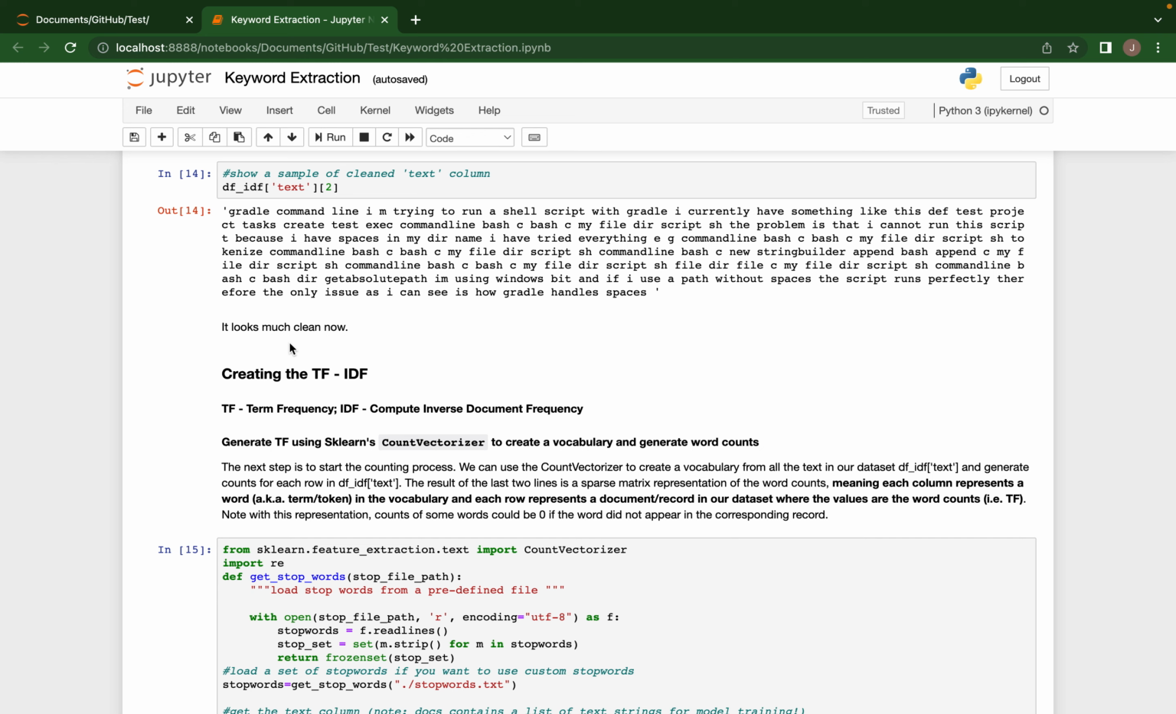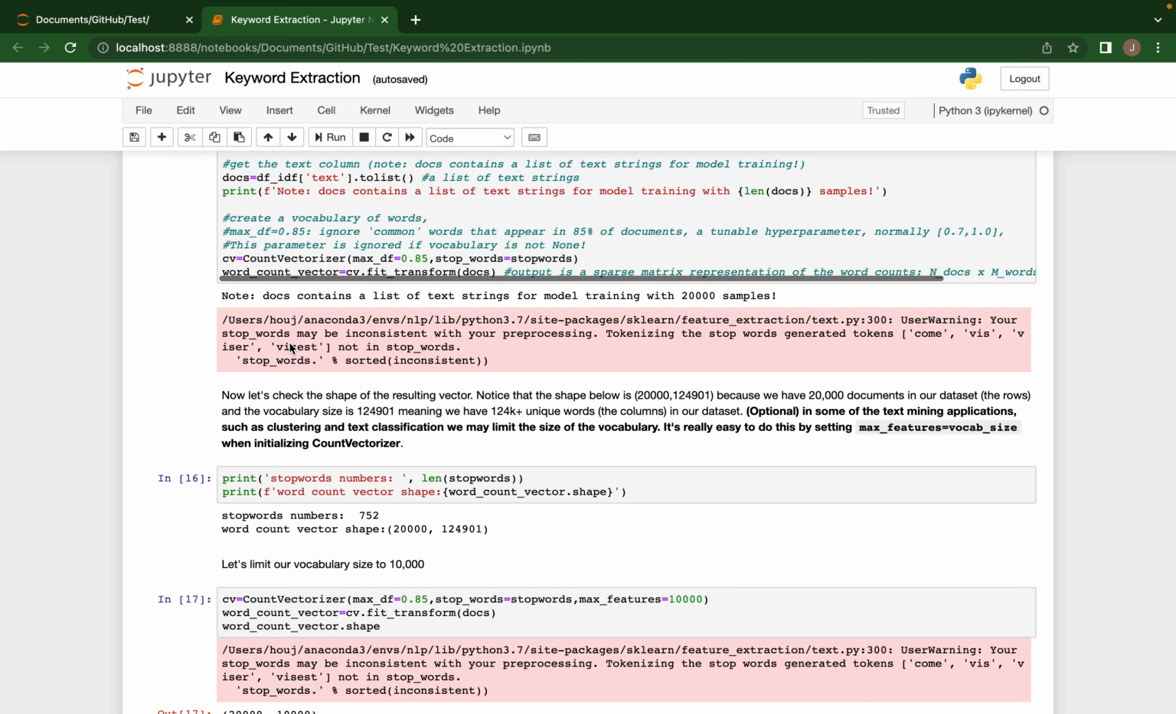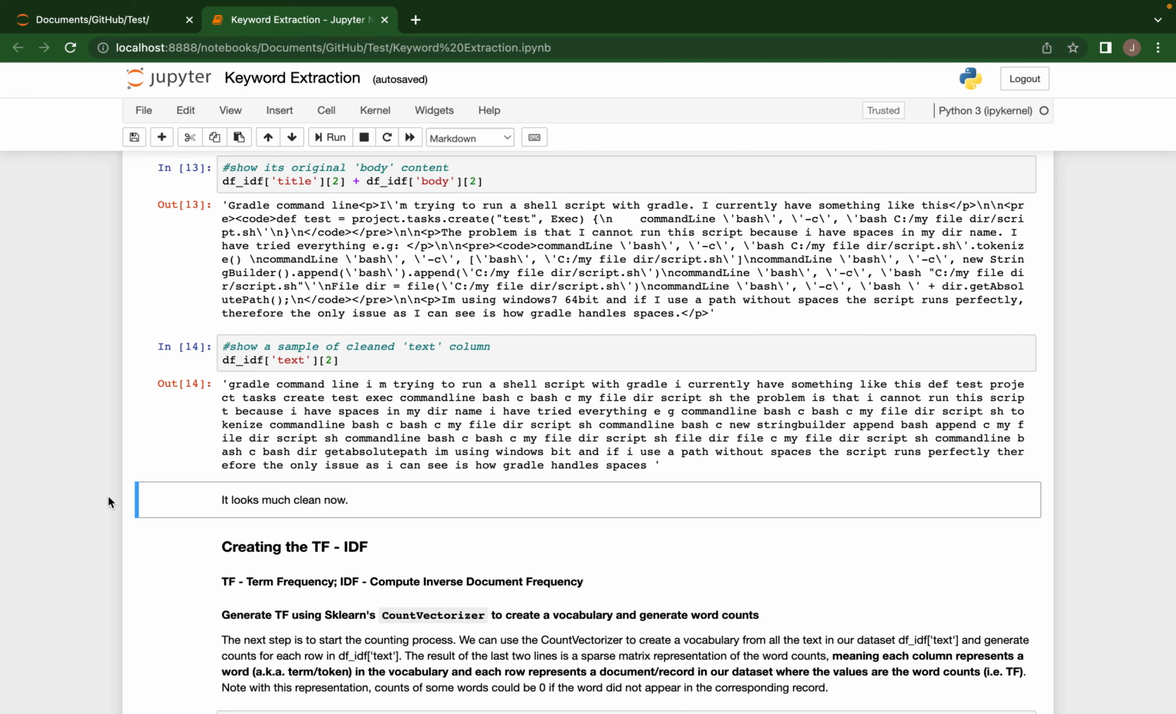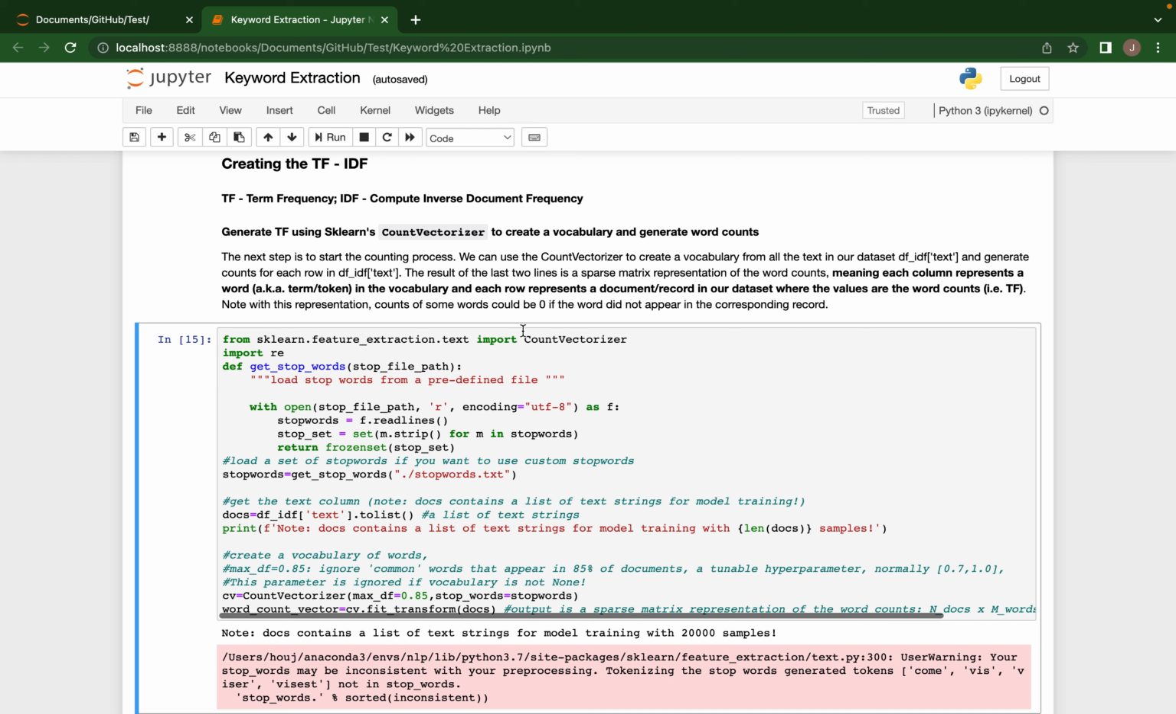So the result of the code chunk here. Basically, the result of the last two lines of code is the sparse matrix representation of the word counts, meaning each column represents a word, also called a term or token in the vocabulary, and each row represents a document or record in our dataset, where the values are the word counts, that is term frequency, TF.